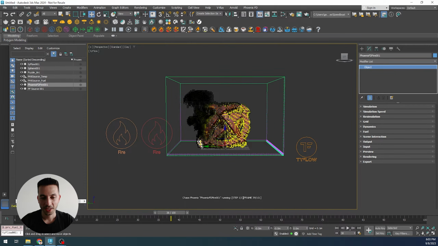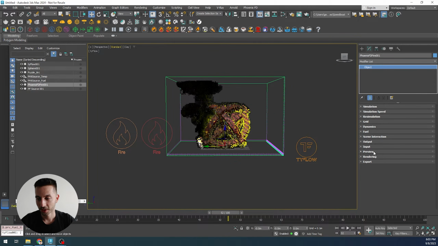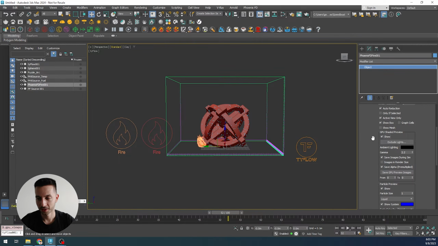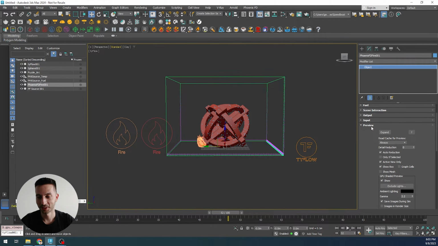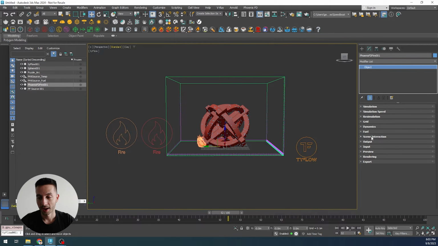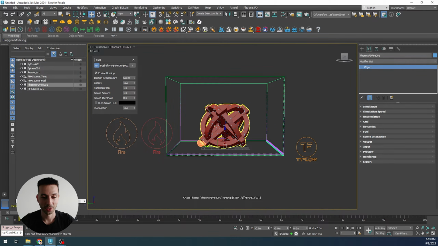Okay, we can see that it starts burning, but it's not spreading and it's not activating our fuel. So let's stop our simulation. I will go under my preview and enable the GPU preview so that we can see what's going on a bit better. And now let's go under the fuel rollout. I'll expand it so that we can work with it a bit easier, and I will enable the burning. And now our temperature will be able to ignite our fuel.